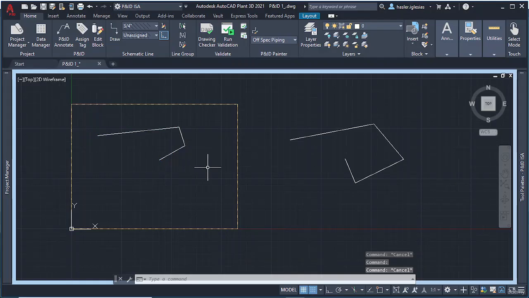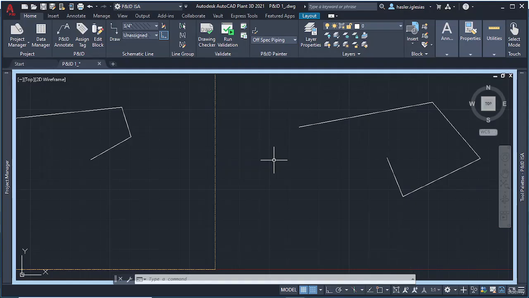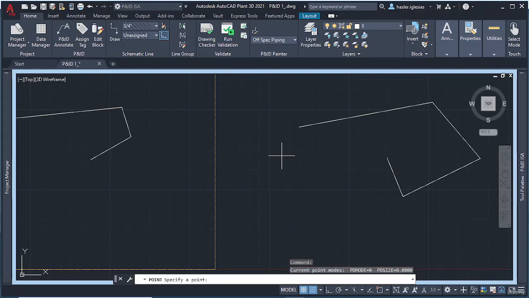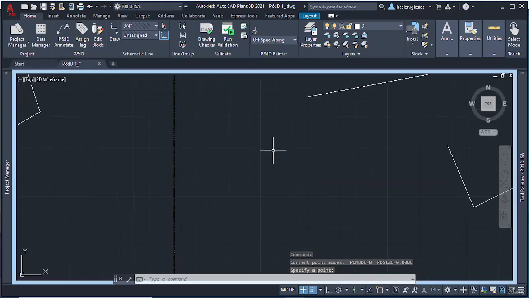Now the following is something useful in just a very limited number of situations. It's point. I can write point and it will create a point, or its shortened version, PO, point. So I write PO, I select the point where I want it to be created, and there it is.